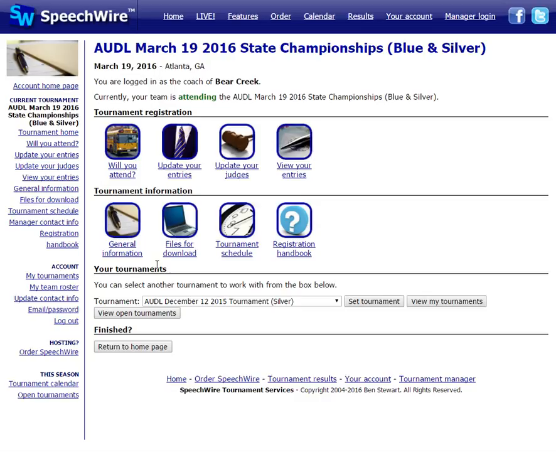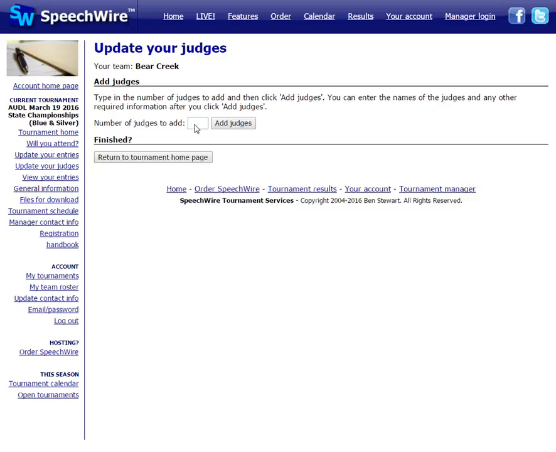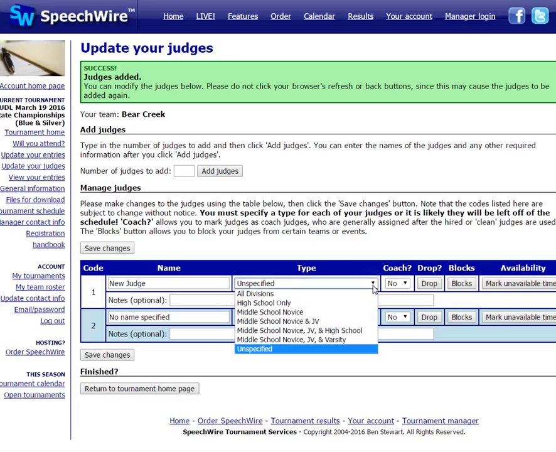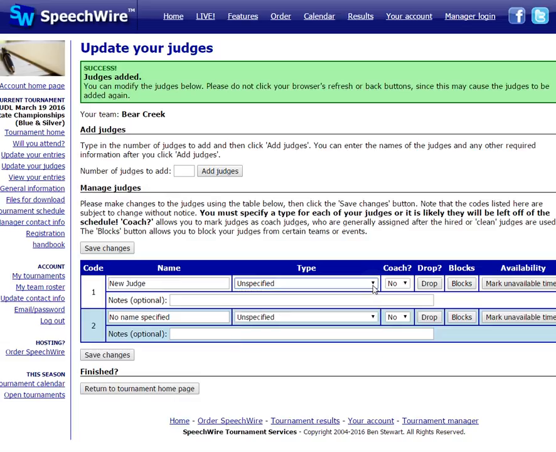On the tournament page, you can also update judges. You choose the number of judges that you want to add. Give your judge name. If you're using judge types, let the tournament know what type of judge it would be and what events or what divisions you're able to judge at the tournament.